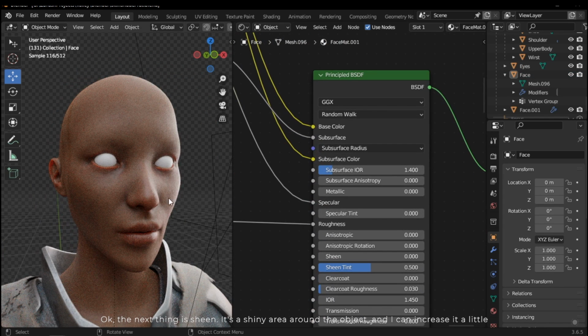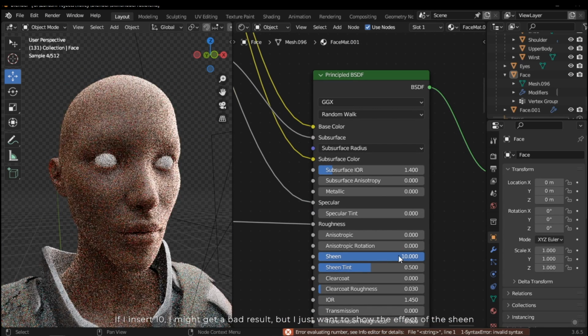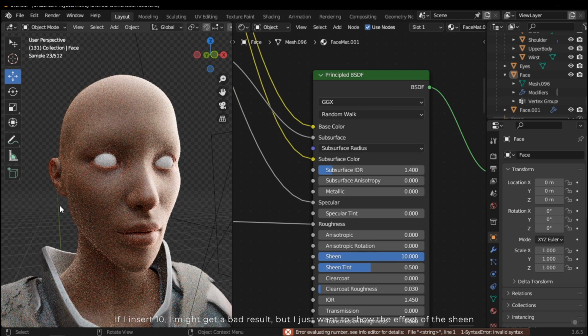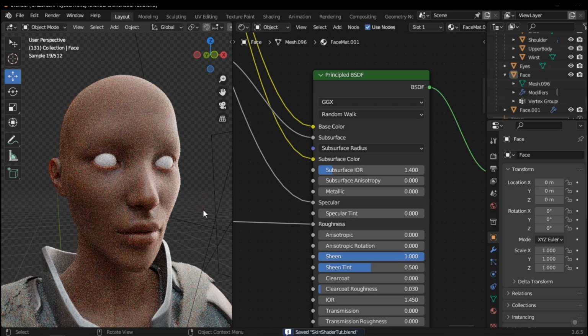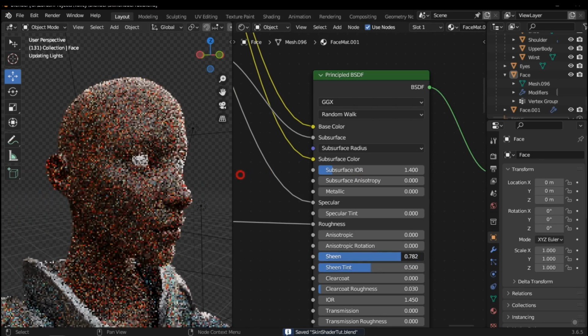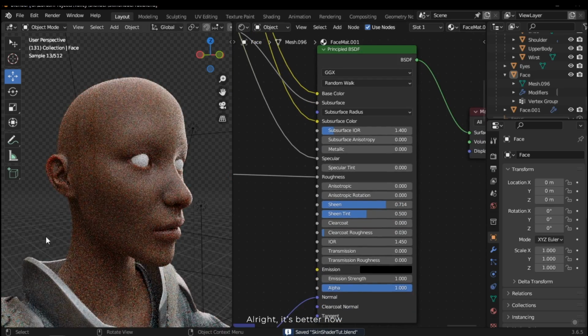It's a shiny area around the object, and I can increase it a little. If I insert 10, I might get a bad result, but I just want to show the effect of the sheen. Alright, it's better now.